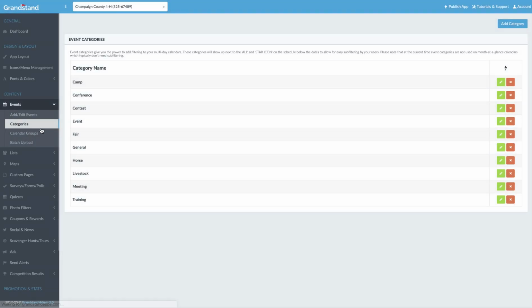So your categories are the different categories that you would organize the events into. So again, if you're looking at your month at a glance schedule, you won't need that as much. But when you're looking at your fair schedule or anything that's a short-term schedule, you might want to organize those into categories or filters so that your users, if they're just looking to see, okay, what's going on with horses? We just want to go to horse events today. So they can click on horse and they'll see all of the items that are related to horse.